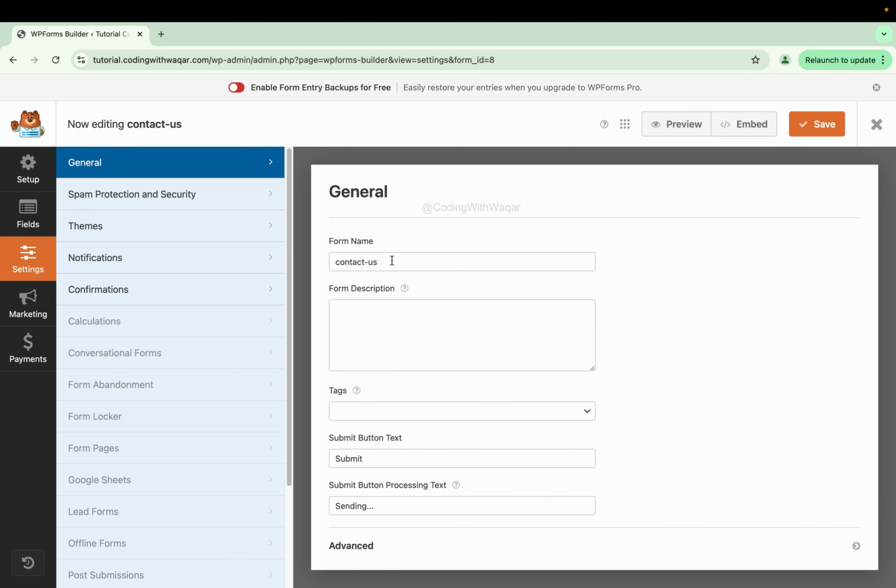Here is our contact form name, contact us. You can also add its description. You can change the submit button text from here like this, send, or you can also write send message. Then we have the submit button processing text like sending. Then we have the advanced tab.